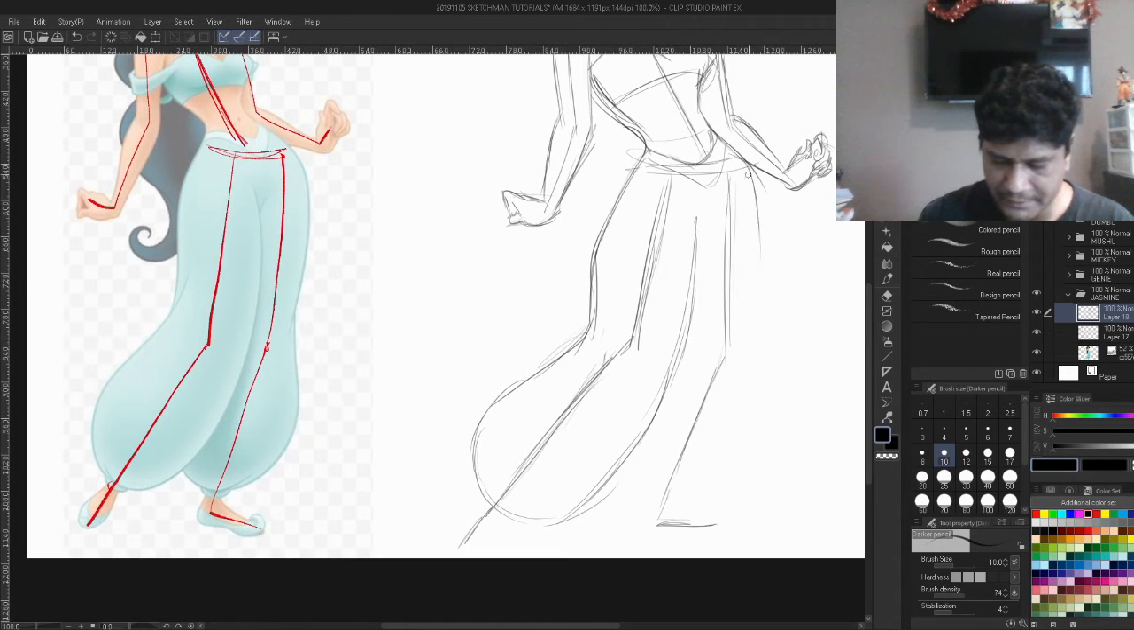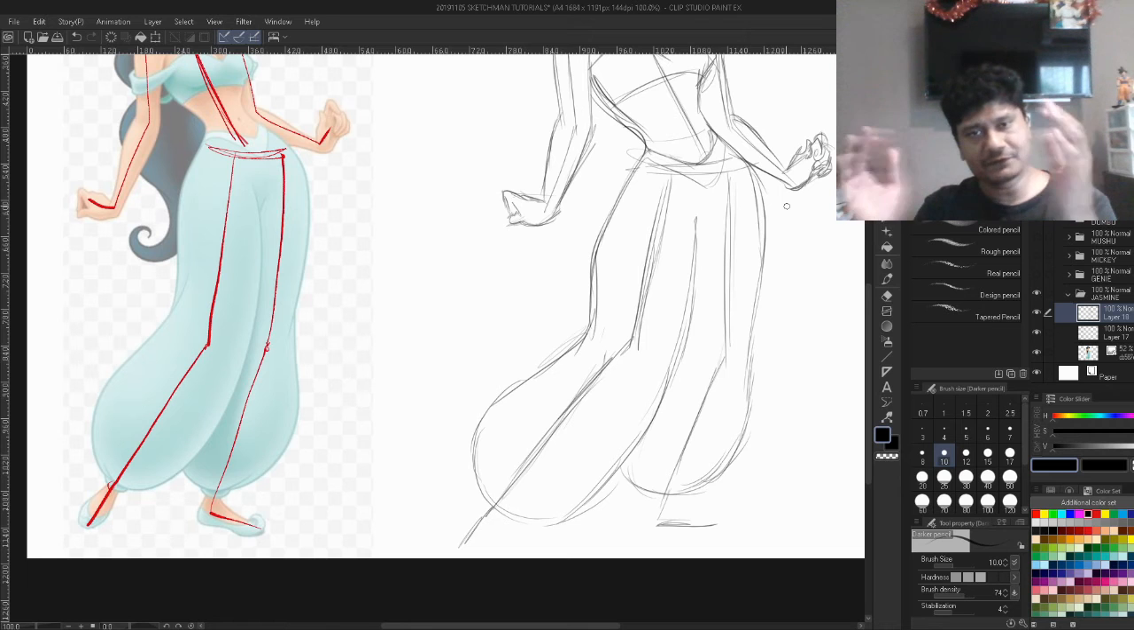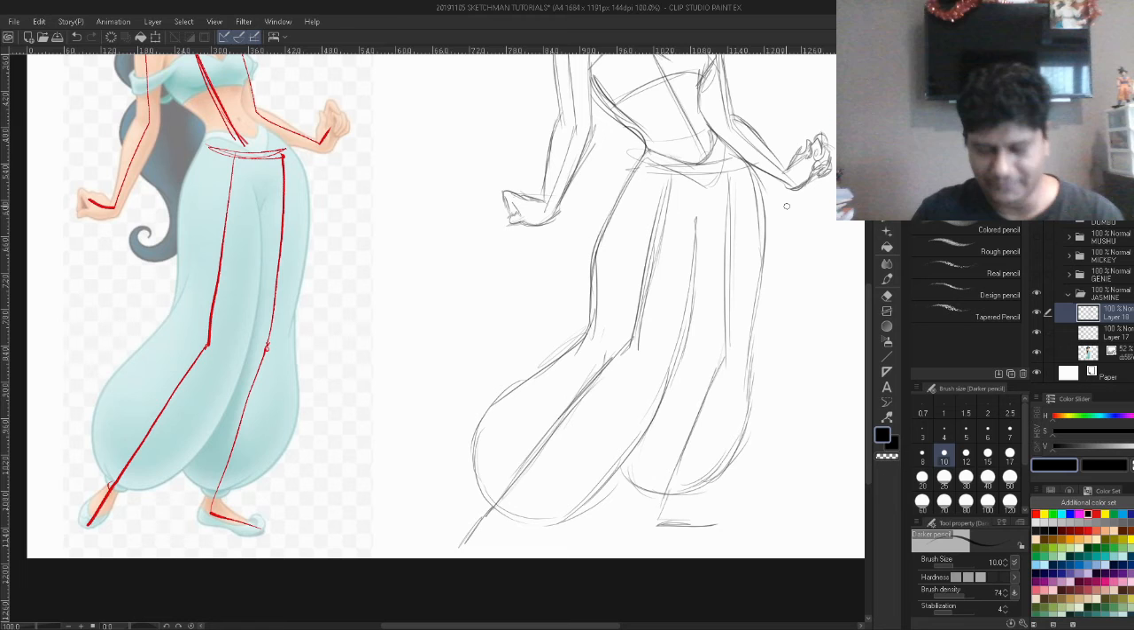So here, for the arms, for example, yeah, we can see our arms. So the form that I want to depict is the arms. For the legs, I could draw the legs and then the trousers that she's wearing. But you can just directly draw the trousers because that's what we see.